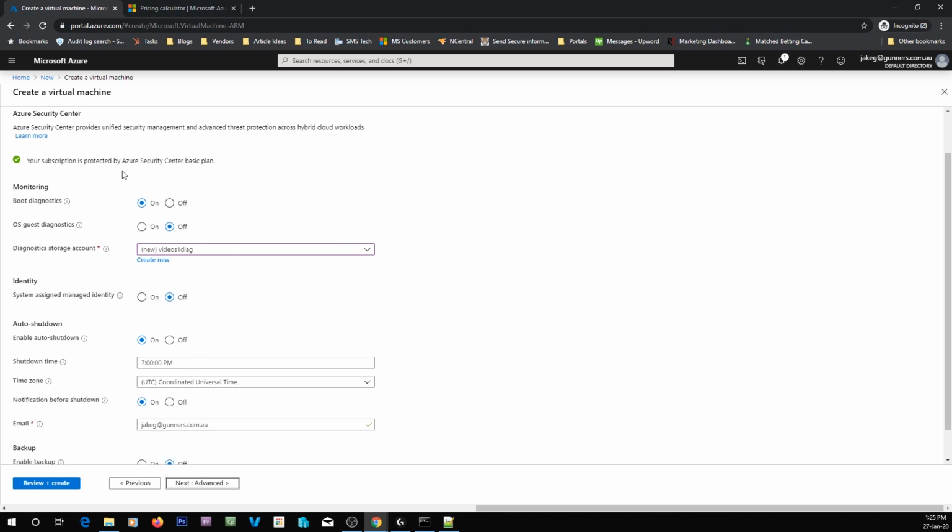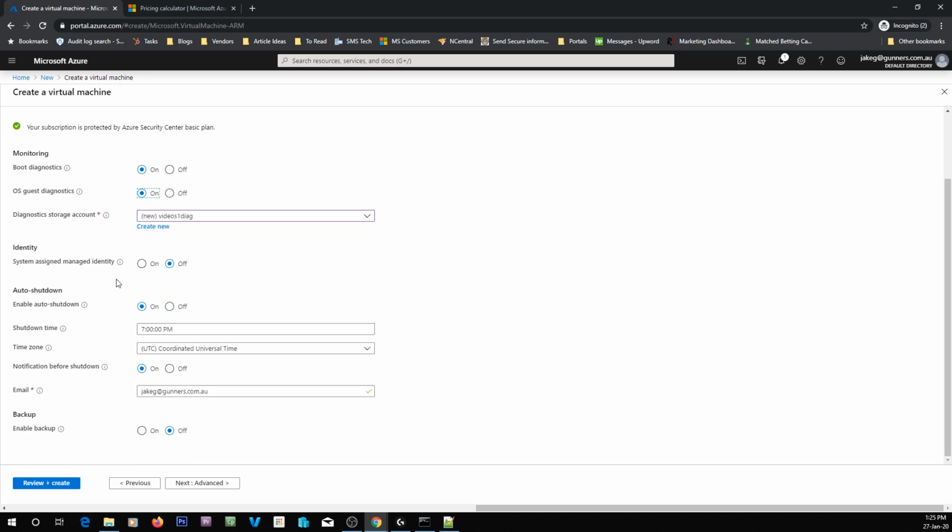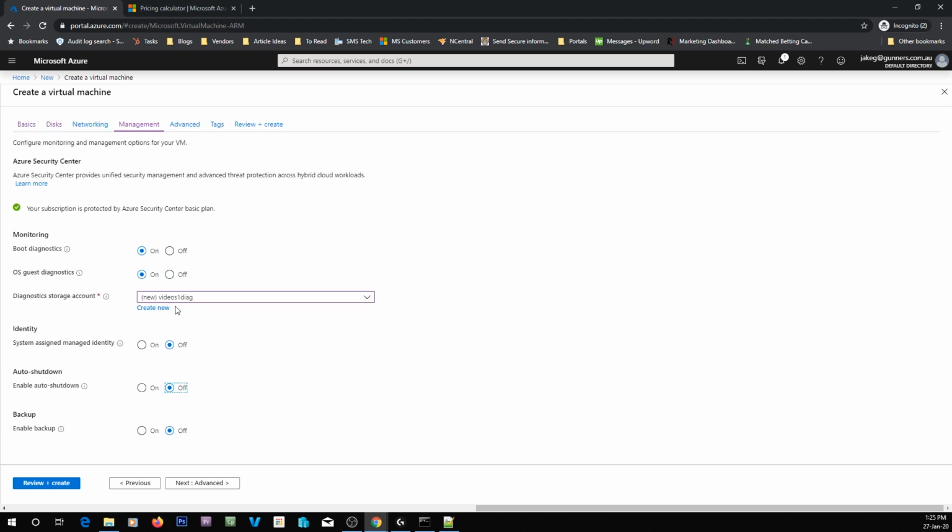And now, what things do you want for your security center? So if you want OS diagnostics, we're going to turn them on, and it'll store the diagnostics in a storage account. And if we want to enable auto shutdown, which I don't want to enable, and also if you want to enable automatic backups, which I don't, because I don't care. I'm going to be deleting this.